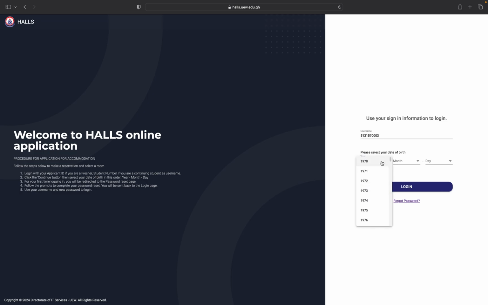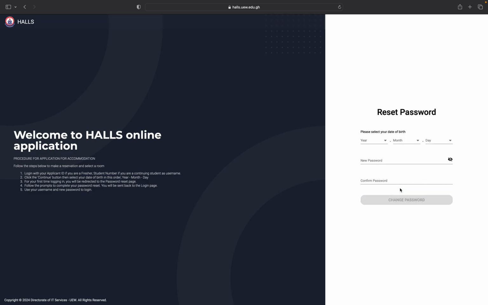So you select the year. For the purposes of this demonstration, let's select the year, the month, and then the day. Then you click on login. Good. Now once you log in, you have to reset your password. So you select the year, which is 1994, and then the date, which is the 30th, and then you specify the password that you want to use. So you have to change it.